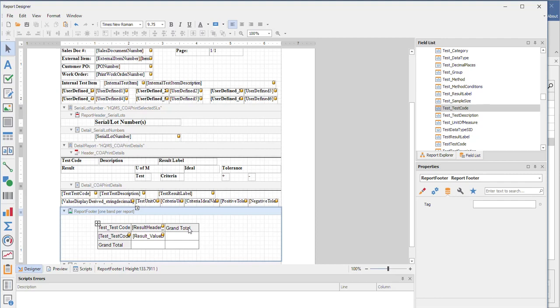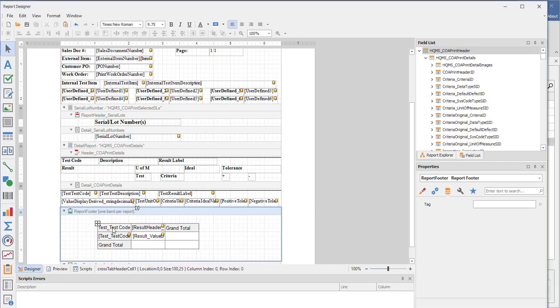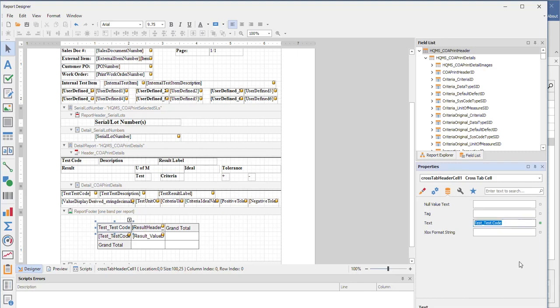Two things happen when I add the test code and the result header data. We get these grand total columns and rows. We also get this test code here. So let's fix this up. Instead of saying test code, I want to say Test Code. So that makes it look a little bit nicer. You could erase this text completely so that this value will be empty.